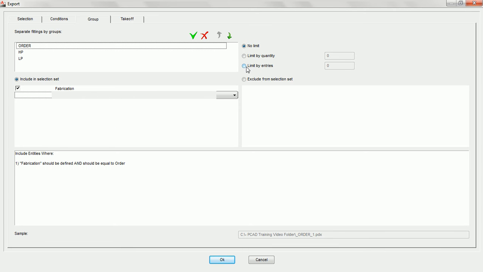The limit by entries field is a different way of limiting the number of fittings we get in a takeoff. What PractiCAD defines as an entry is a particular item. It is not based on the quantity of items. For example, if we have 2 pieces of identical spiral duct, we have quantity 2, but we have entries 1.